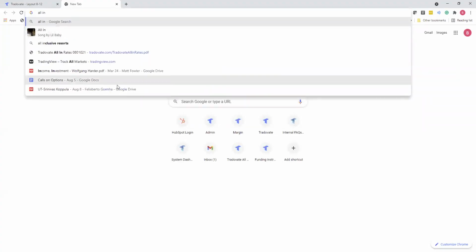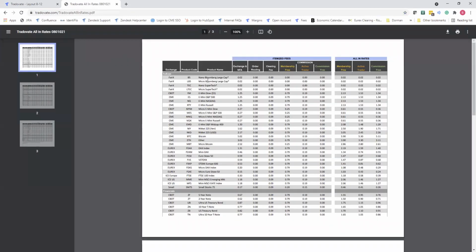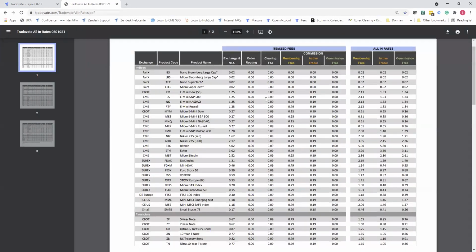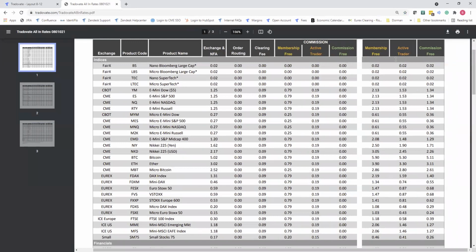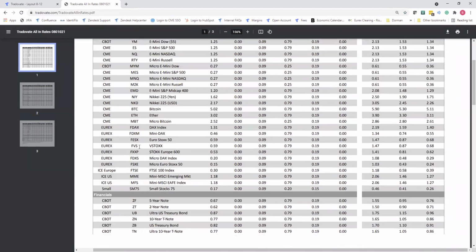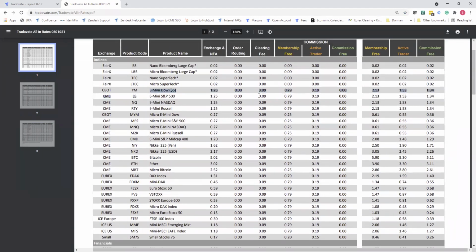Let me see if I can find that here. This table, let me zoom in a bit more, will give you a good comparison as to what the total cost would be. Let's see if we can find the ES. Here we go. Typically you pay $2.13 per side on the ES. That would be less if you go with our active trader $99 a month option. It reduces the commissions to 19 cents as opposed to 79 cents, so it's a 60 cents discount.